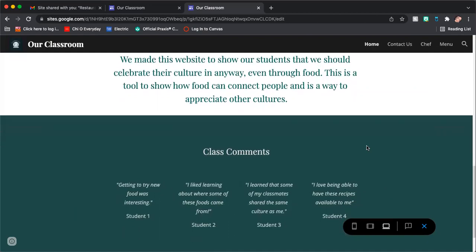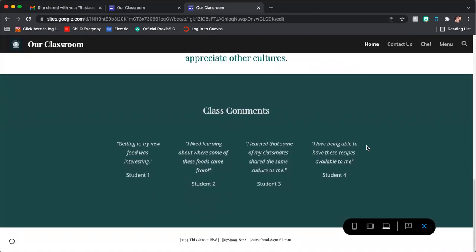And then at the bottom, we just had some class comments that you would be able to take and utilize and get different viewpoints of how students liked the assignment or not.